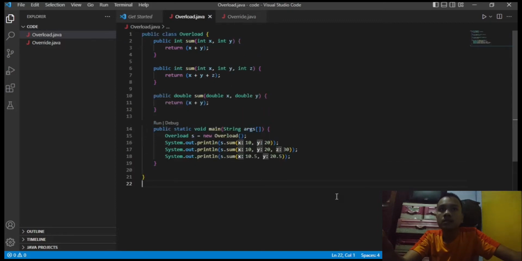It is the method that shares the same name but has different parameters. Here I have an example. Now let's take a look at the code. As we can see, it has three methods and they have the same name, but the methods have different parameters. This is allowed because each method needs its own unique method signature.